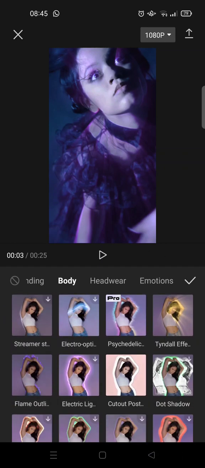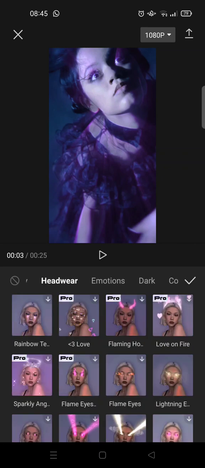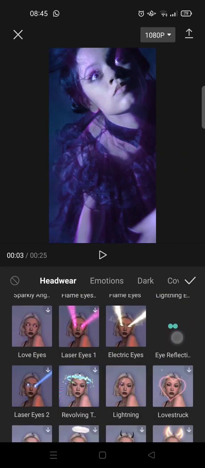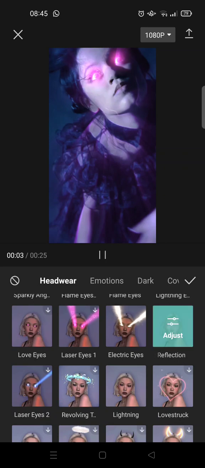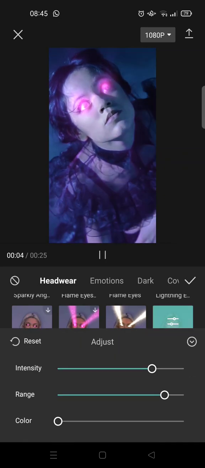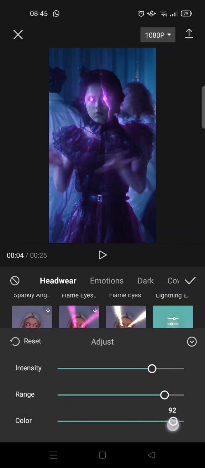So in the body effects, go to the hardware again and now choose the eye reflection. Okay, this one, and then again you can adjust the color into whichever you like. I'm going to go with 90.